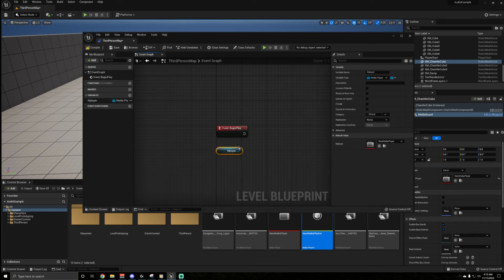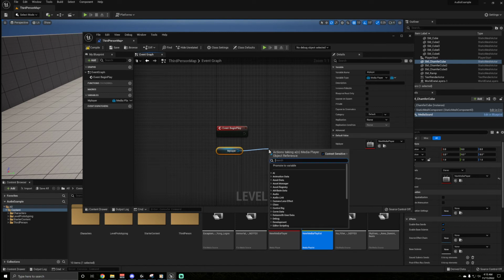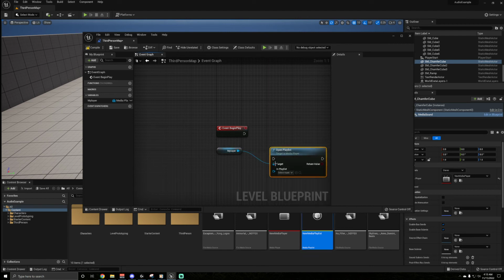So I have my object here, and what we're going to do is operate on the M player. I'm going to drag off of this dot at the end of M player, and let go. From there, I'm going to scroll down and find media, and then media player. Then I'm going to scroll way down here and choose open playlist. Now it's going to give us this extra box here.